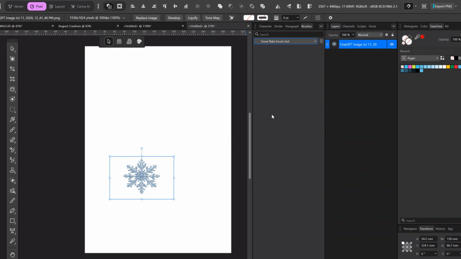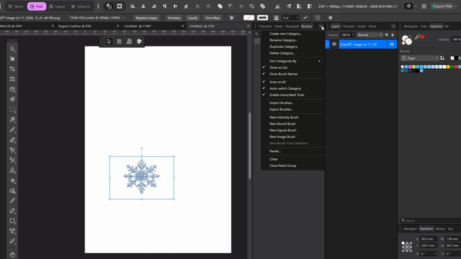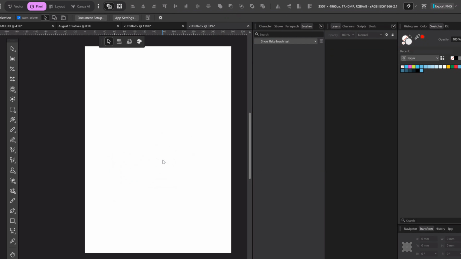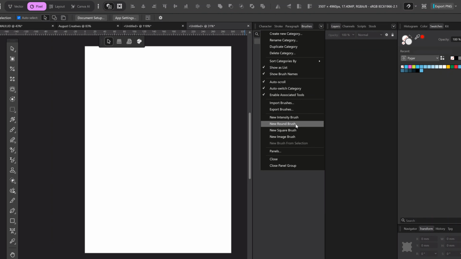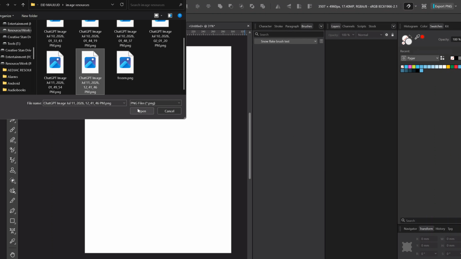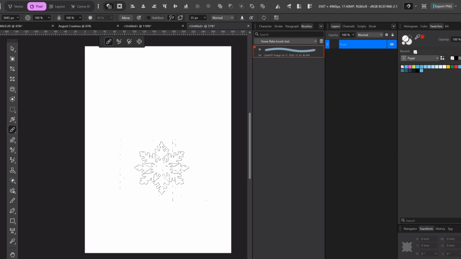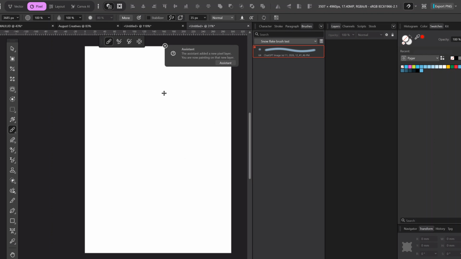So here's my category, and I'm going to click on the drop down, new image brush. So we delete that. That's my image and the brush has been created. You can also edit your custom brushes so that they appear how you would want them to be.